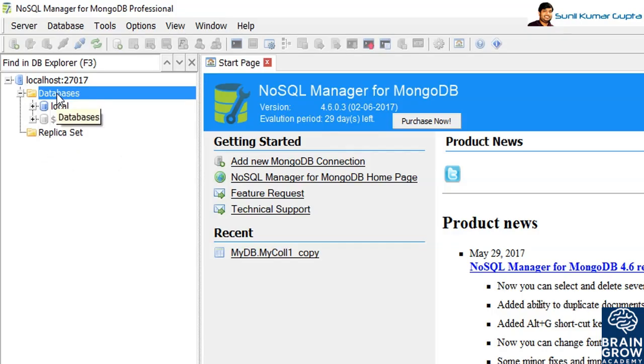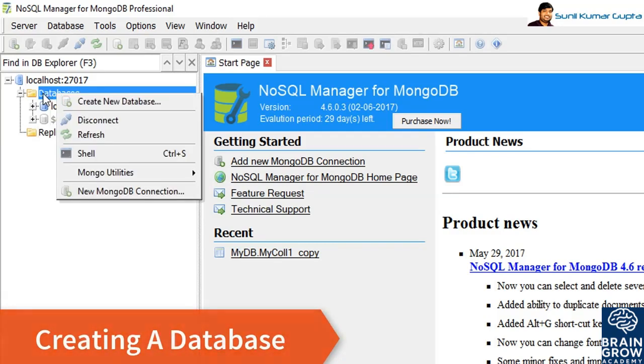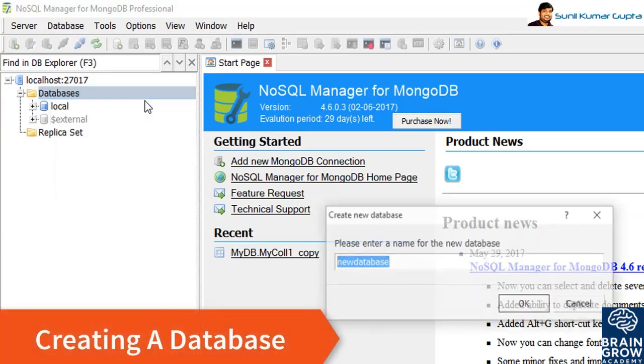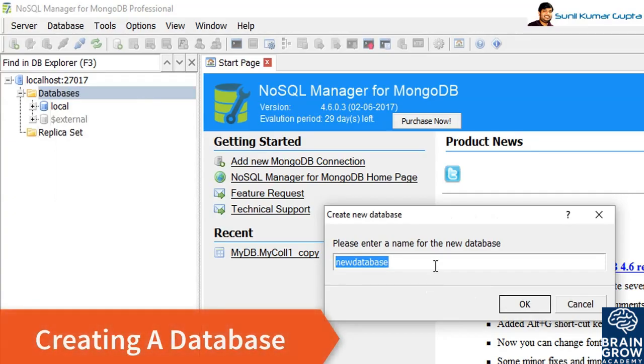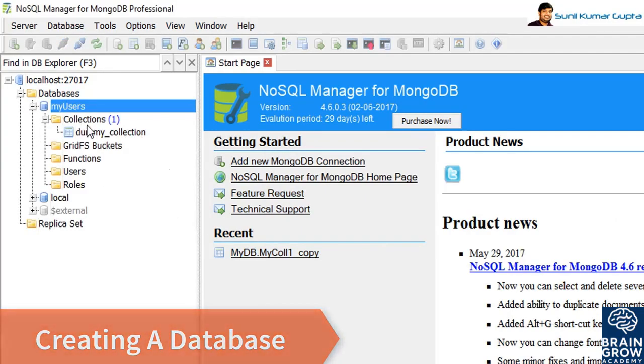So if you want to create a new database and you don't want to type the command on the console, then you can just right click on the databases and you will get the option to create new database. When you click on it, you will be prompted for a database name. Give your database name, like myusers, and click on OK. Now see here, a new database has been created by the name myusers.